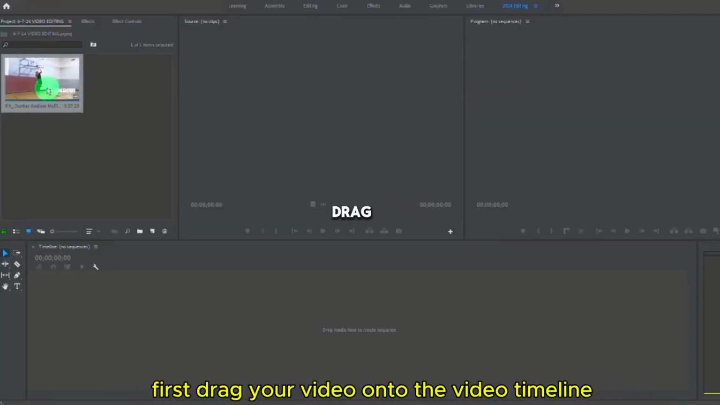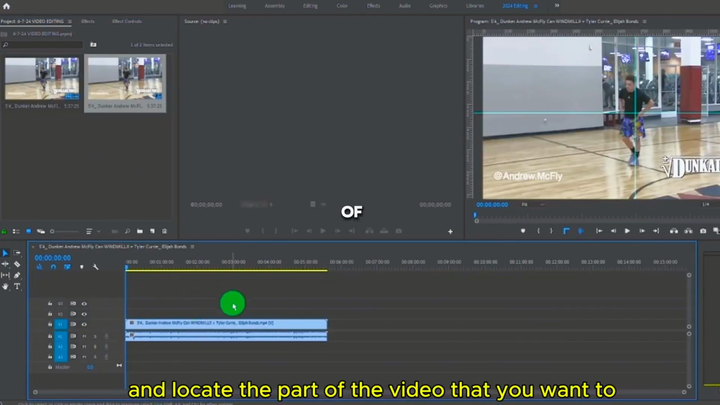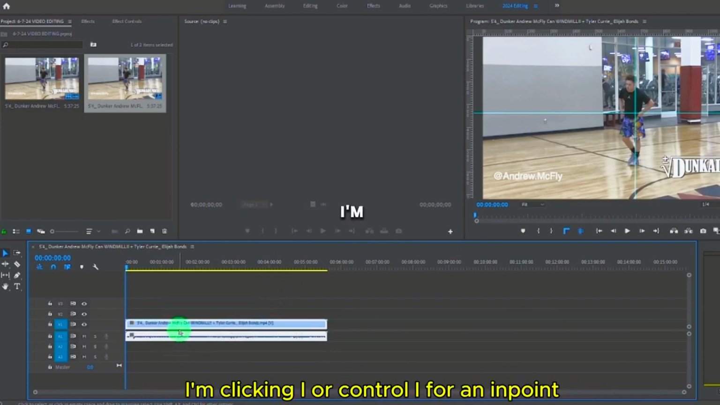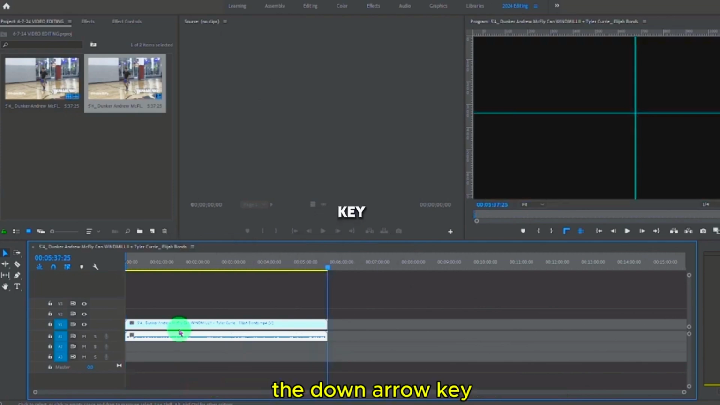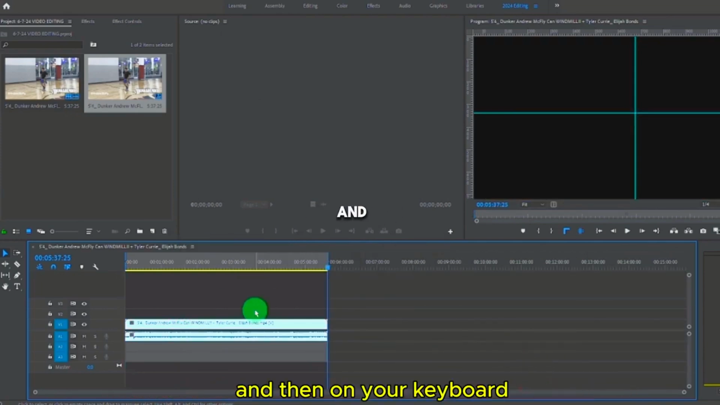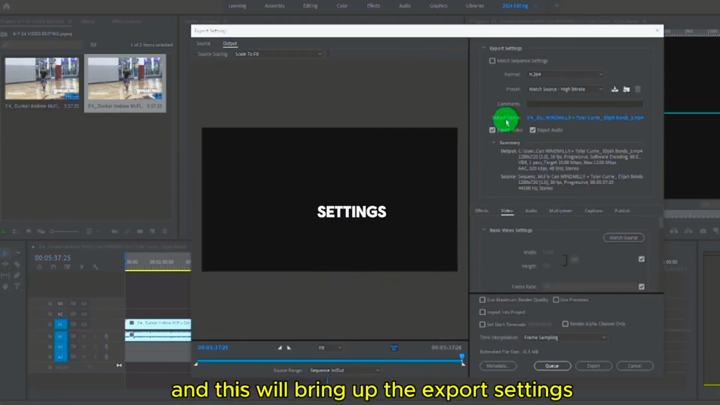Okay, first step, drag your video onto the timeline, and then the next step is to locate the part of the video that you want to export. In this case, I'm highlighting the video clip, and I'm clicking I or Control I on my keyboard for an in point, and then the down arrow key to go down in the clip, and then O or Control O for an out point of the video. And then on your keyboard, click Control plus M, and this will bring up the export settings.